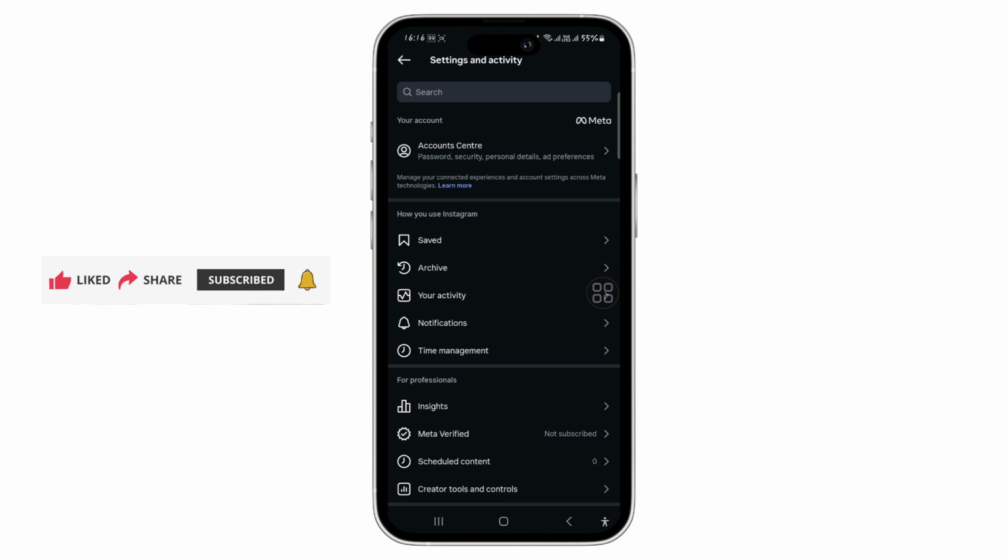From this page, you need to go ahead and tap on your activity option, which is between archive and notifications under how you use Instagram.